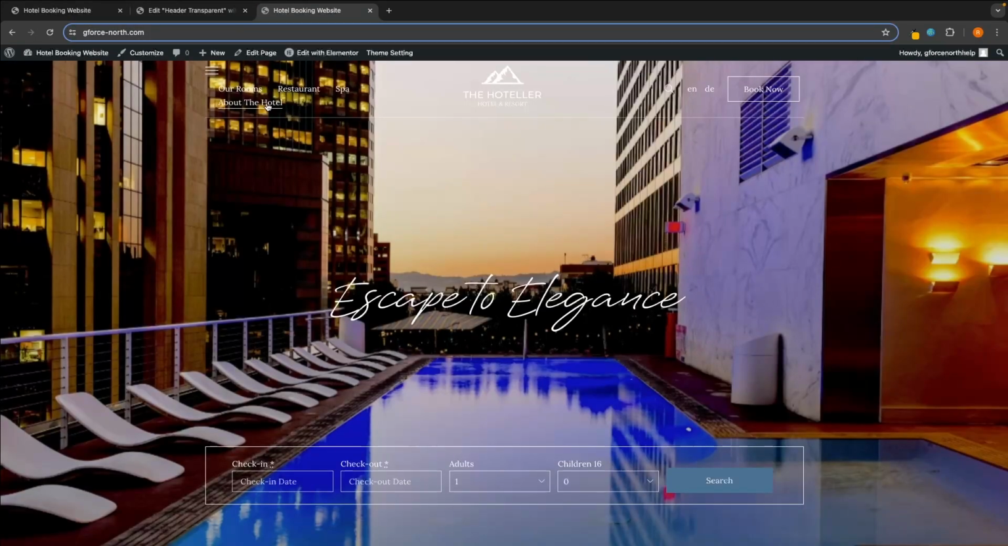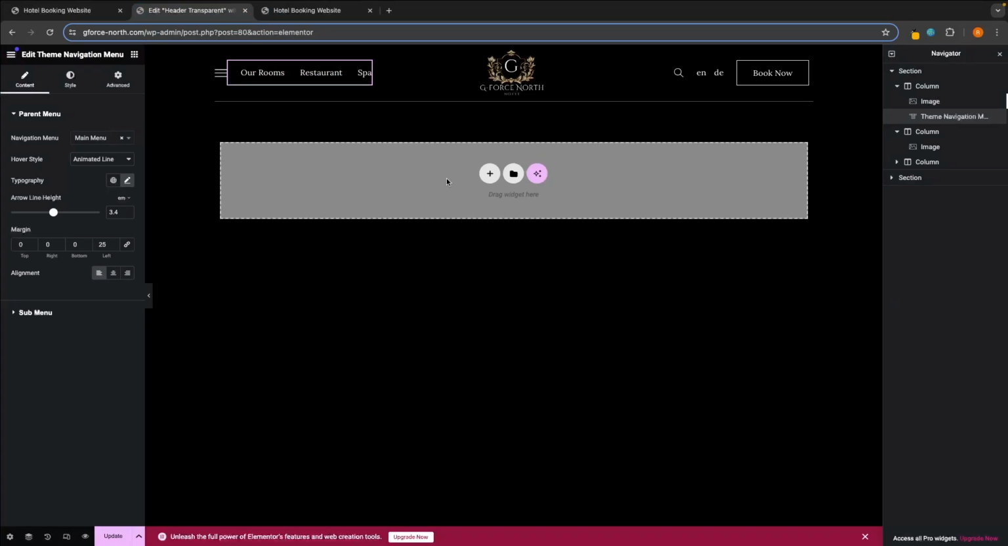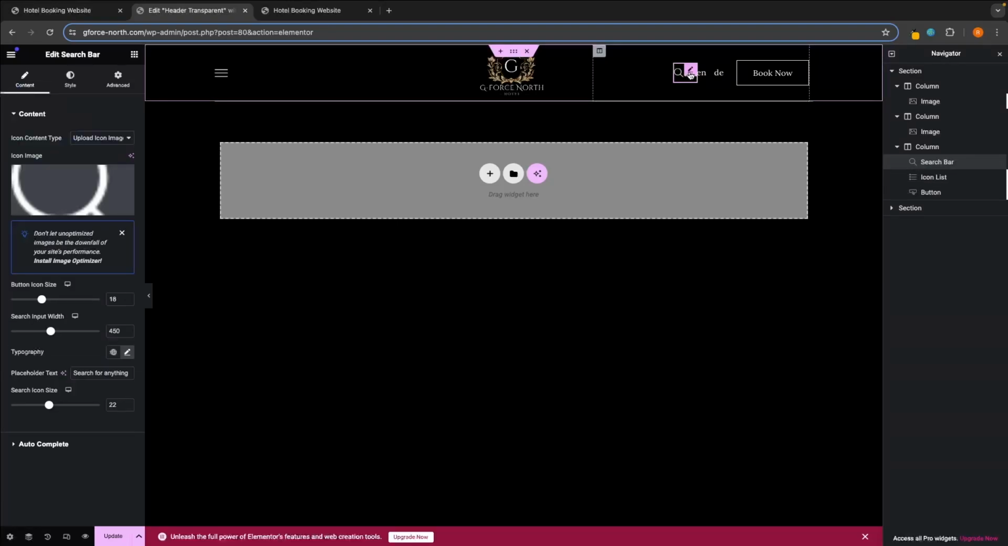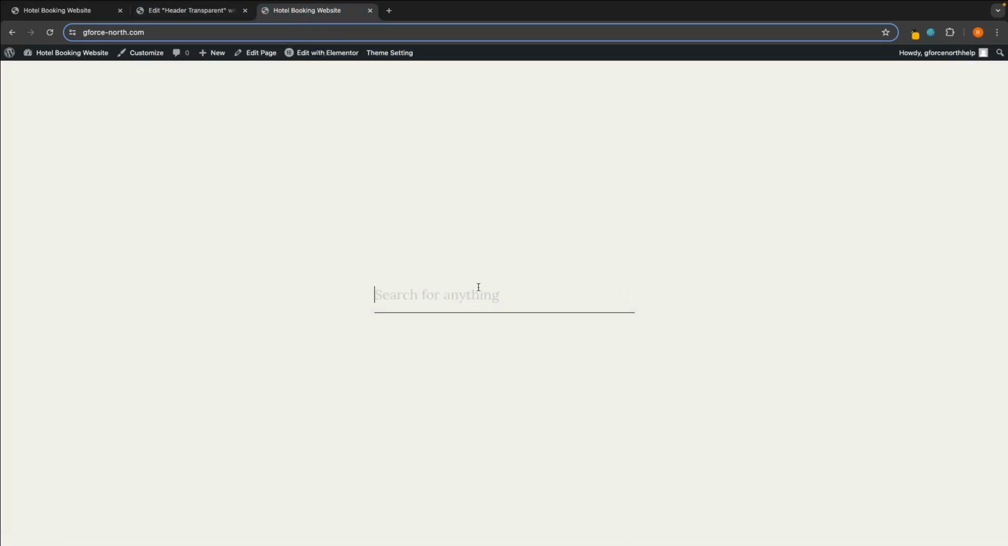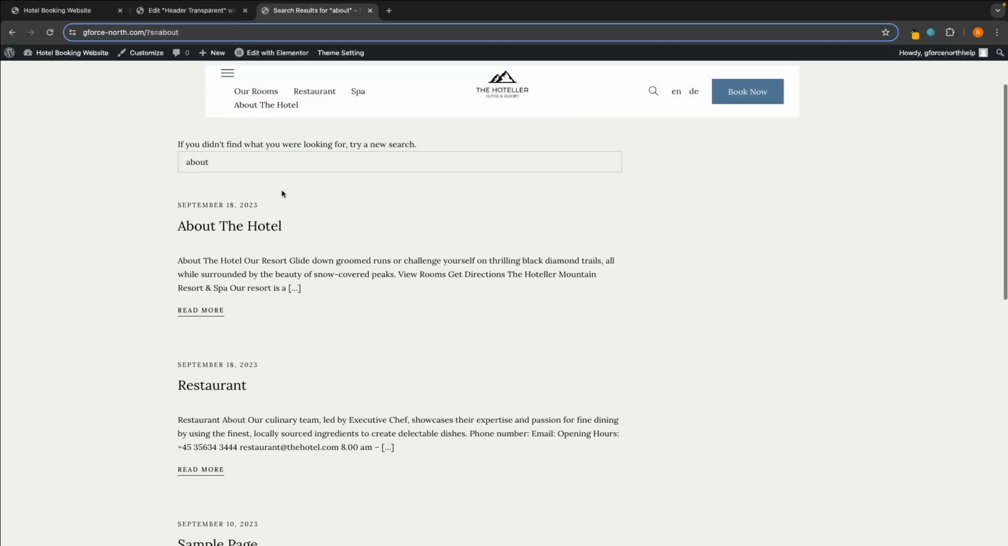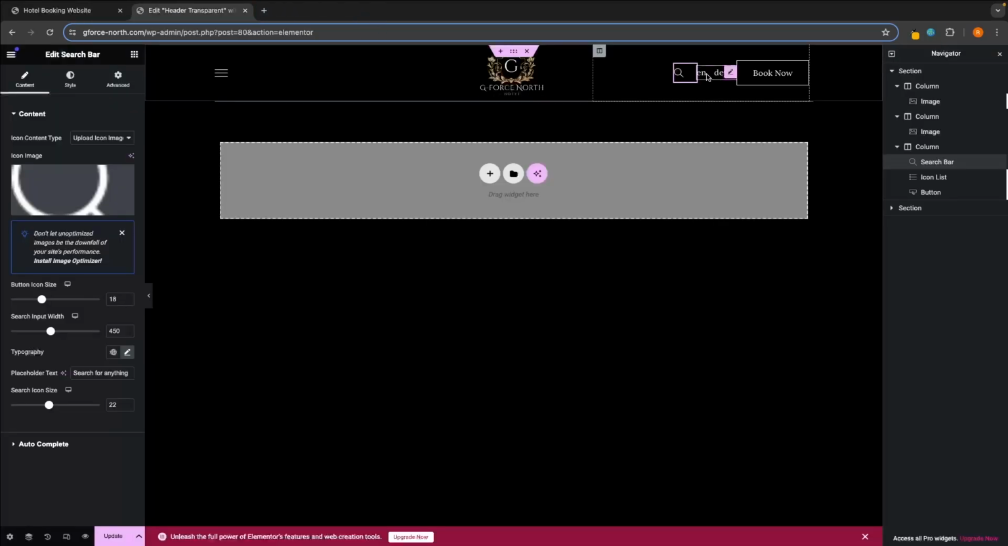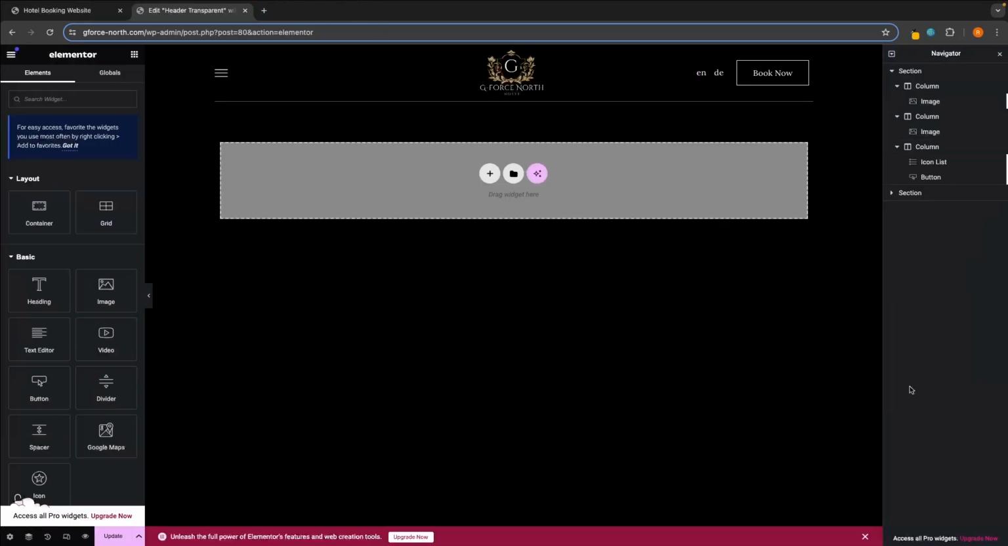So to remove this entirely, all we are going to do is go back over to this screen where we can edit the header, and then over on the right hand side, you should see this element that is theme navigation menu. So just right click and delete this, and that will be taken away entirely. Then we also have this search function right here. You can leave this, and basically this is just going to allow people to search for certain areas. So they can go to about and click search, and they can see about the hotel, and so on. Now, I really don't like this on my website, so I always delete this search bar, right click and delete.